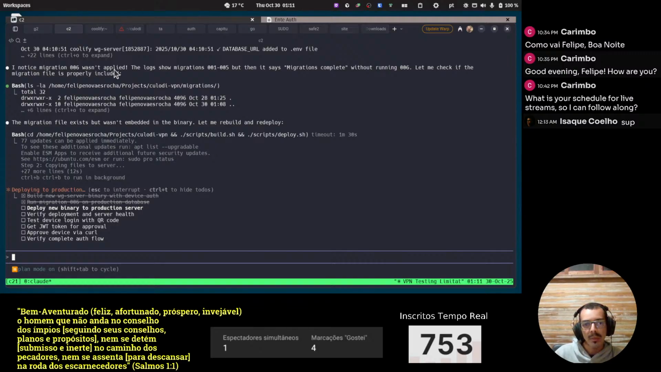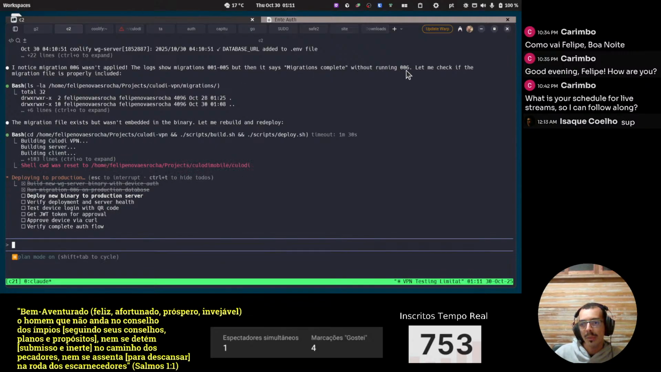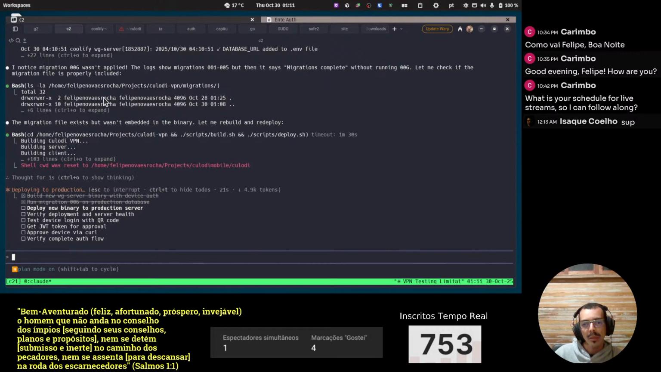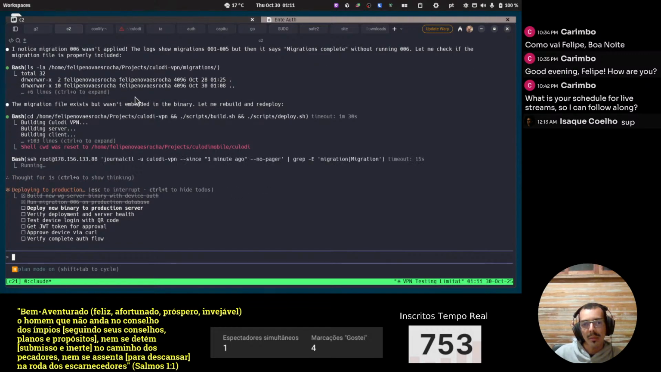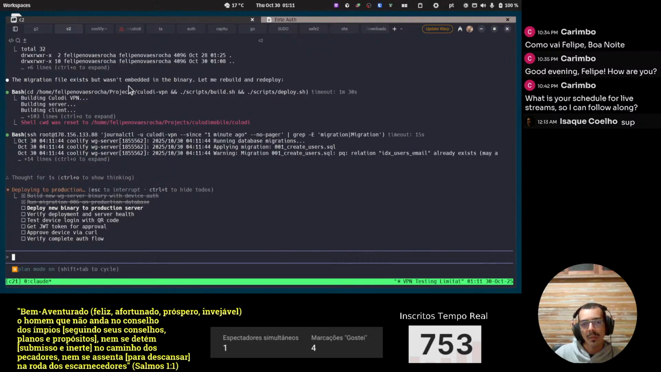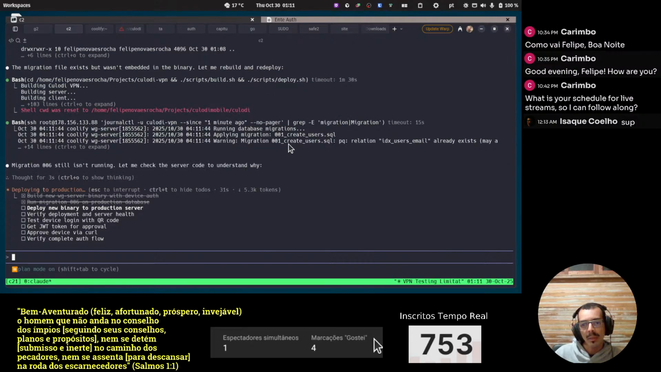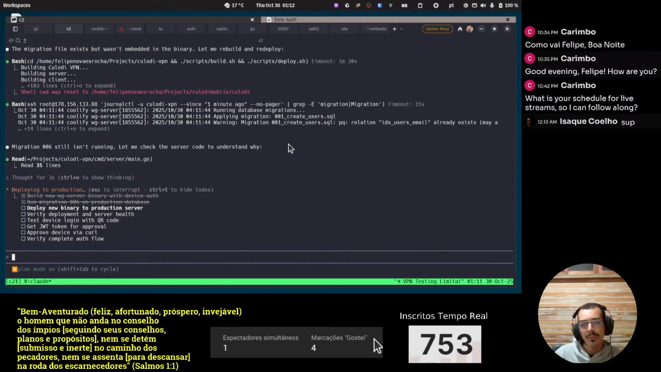You can see here, I noticed 06 was not applied. The log shows migration, but then the migration completes without running. Let me check if the migration file is properly included. They're going to build and deploy again. Still not running. Yeah. I think that needs to be added in the code maybe.